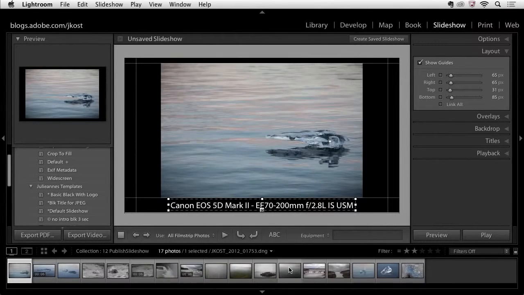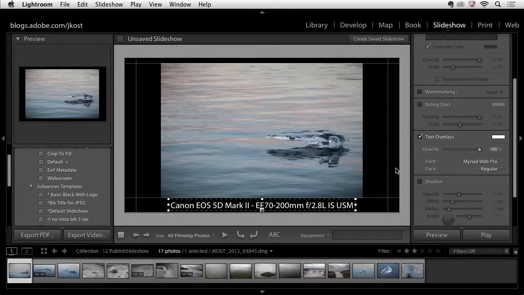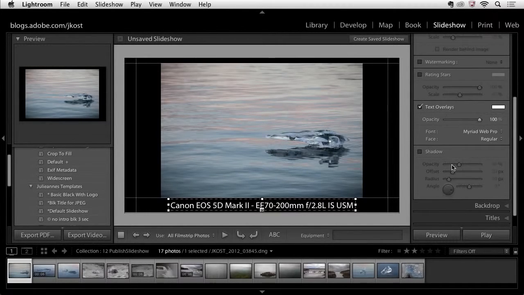All right, I'm going to go ahead and cancel out of here for now. But that is how you would add this kind of text overlay. And again, if I had this on a lighter background, I could also add a drop shadow to it.